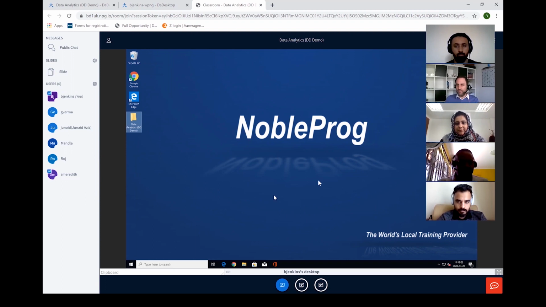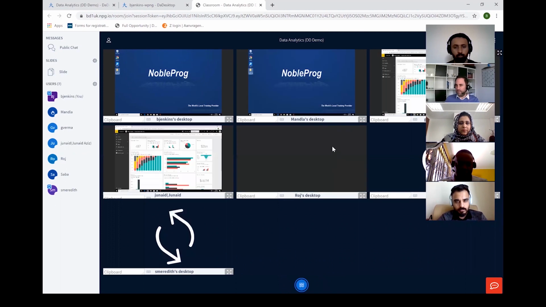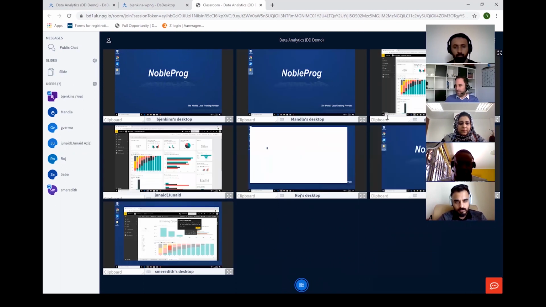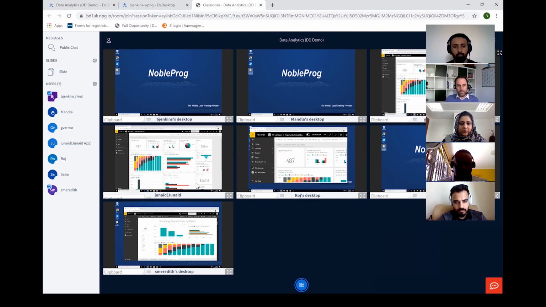As everyone joins the training room, they will be able to access their desktop. They will see the materials that I've loaded and they'll start to explore the environment. Now, as the trainer, of course, I need to have a visual on all of the delegates' desktops. And to access that, I simply click on the multi-display icon at the bottom. This gives me a visual on everybody's desktop, so I can see that Roy has opened up the materials, Steve has opened up the materials, Junaid has opened them.